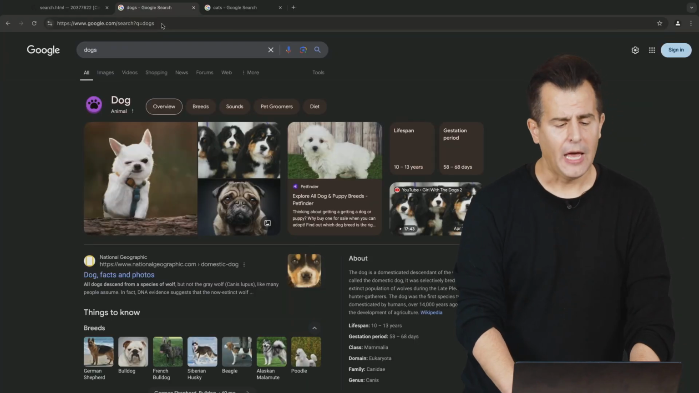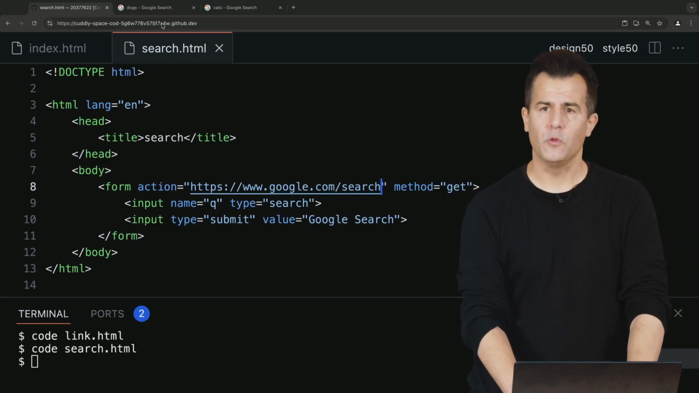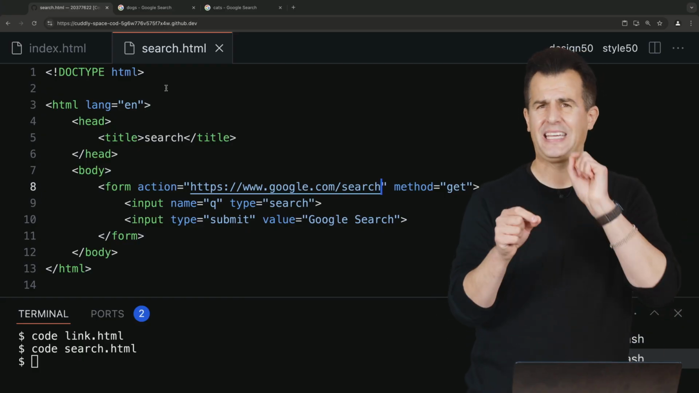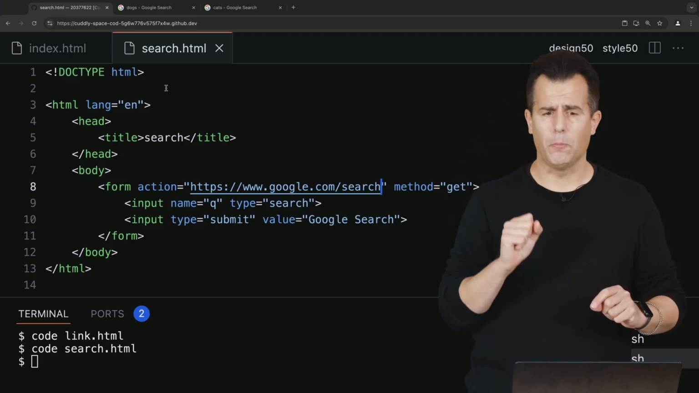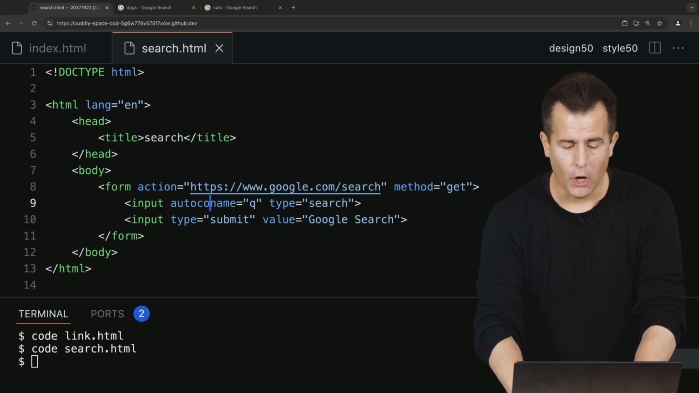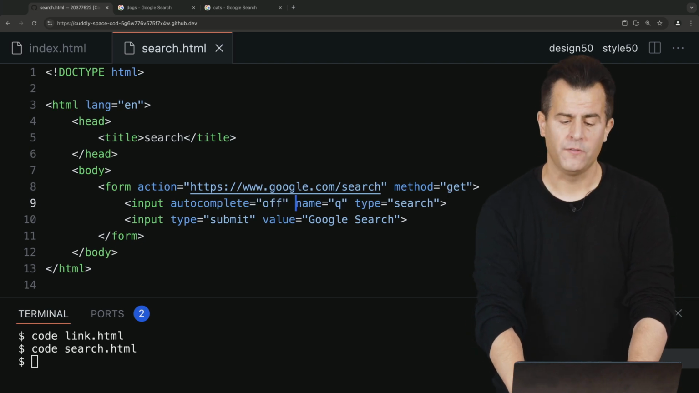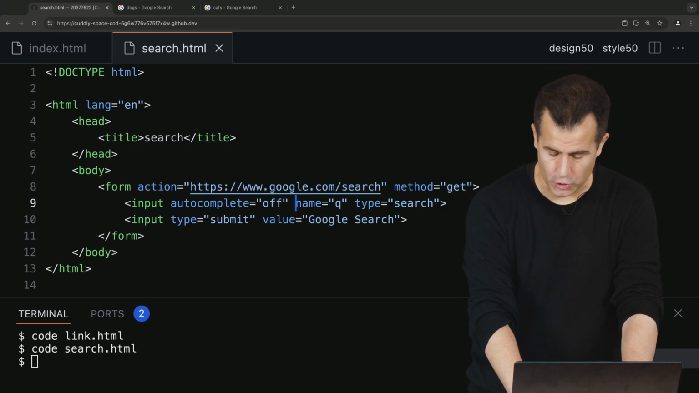If I zoom out and I go back to search.html, I can actually make some improvements here to that same form. You might have noticed that when I typed cats the second time, I actually saw it autocompleting as cats. There was a little popover there. If I don't want any autocomplete, there's an attribute for that. autocomplete="off". This will now disable the browser from remembering things that I've searched for before.